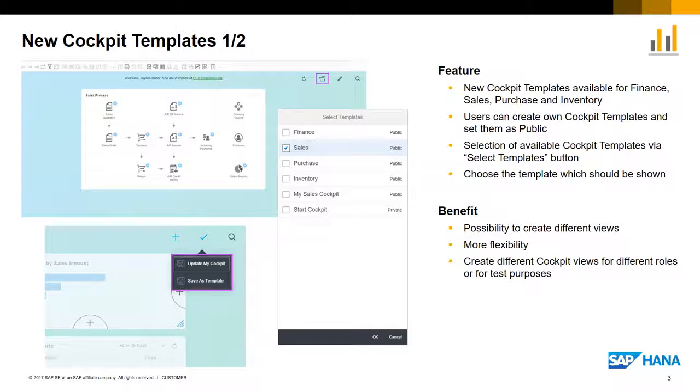Users can select the available cockpit templates via the folder icon and choose from the Select Templates list. This gives the user more flexibility to categorize the widgets in different groups, which they may need for general daily business. This is very useful for test purposes with the ability to create different views and publish only the relevant views in your company database.